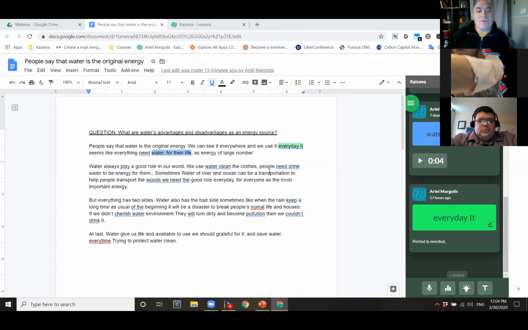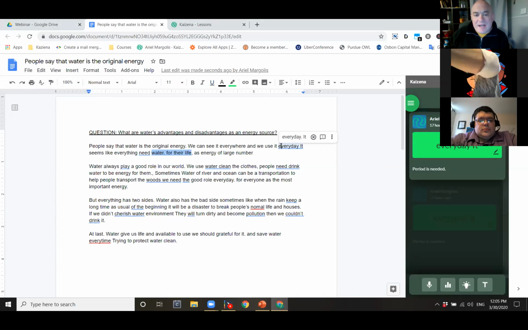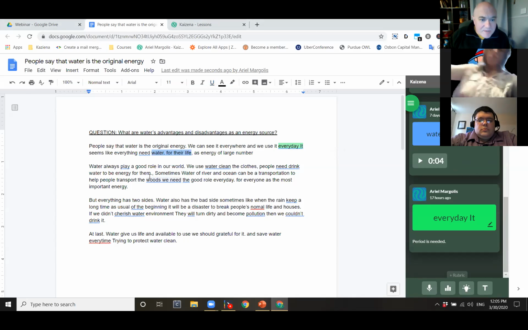So what you can do is highlight a section where you want to leave feedback. You'll see here that I already highlighted this phrase, and I put in a text comment that a period is needed. The way you do that is simply, we'll pick one over here.